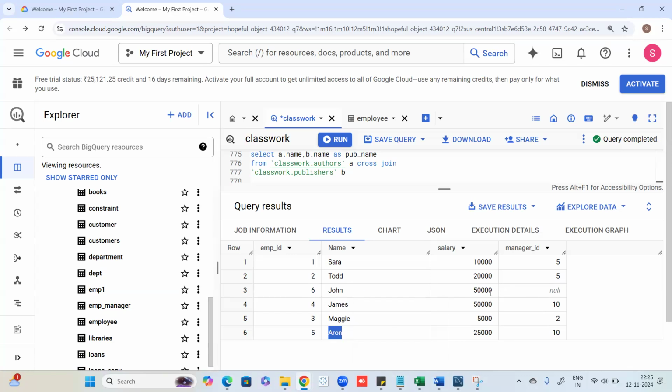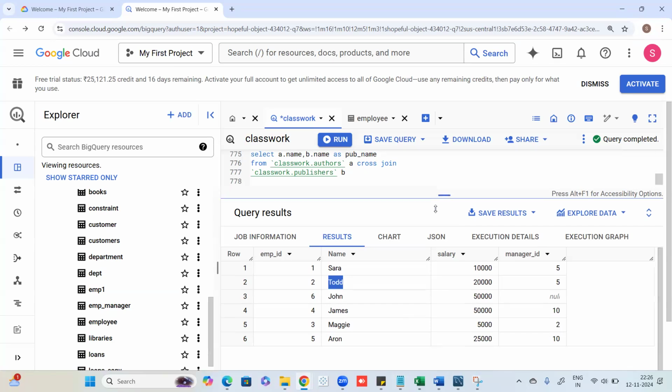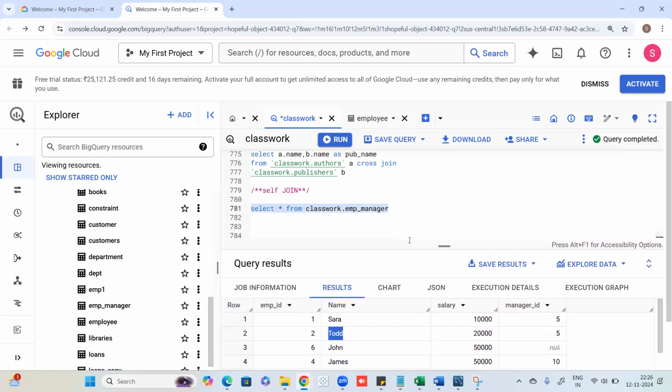Then if you go to John, John does not have a manager. So maybe he's the top level. Maybe he's the CEO. So that's why he doesn't have a manager. For James, whose employee ID is 4, and for Aaron, whose employee ID is 5, the manager's employee ID is 10. Now that doesn't exist in the current table, the entry for employee ID 10. Okay. Now for Maggie, the manager's ID is 2. So that means Maggie's manager is Todd. Now to understand that, I had to manually look at the table.